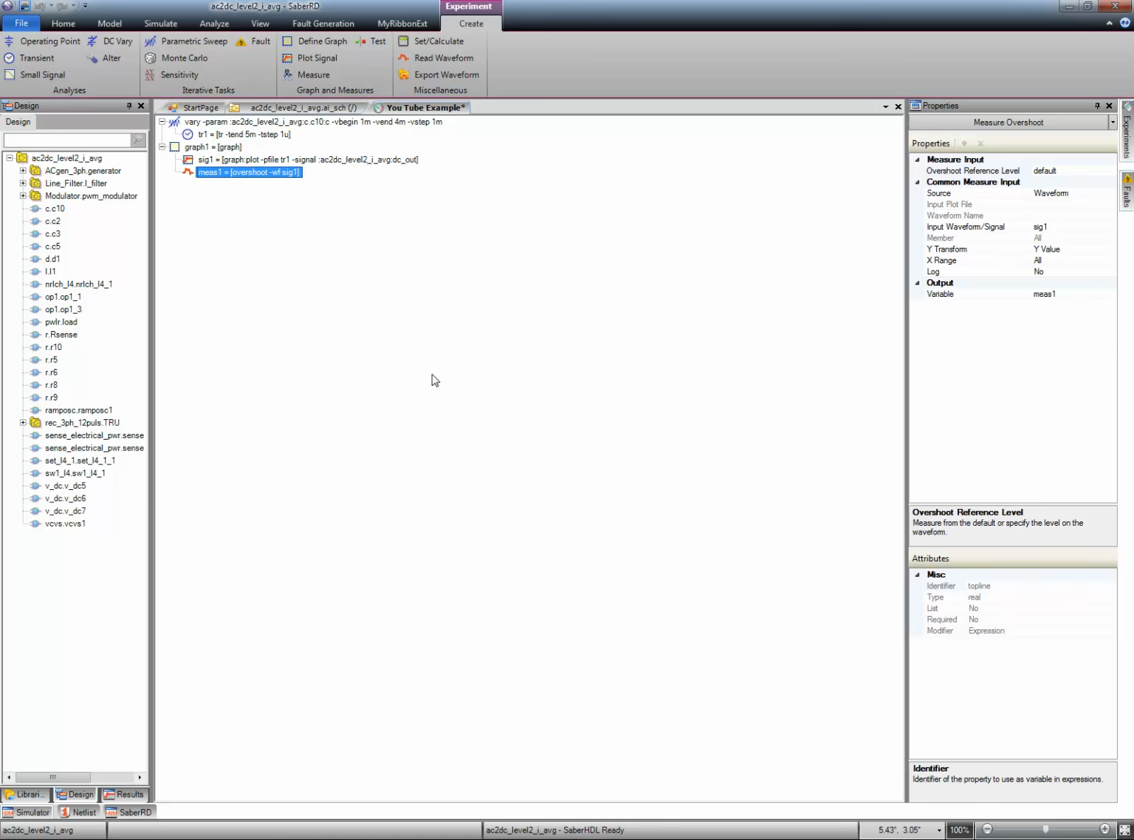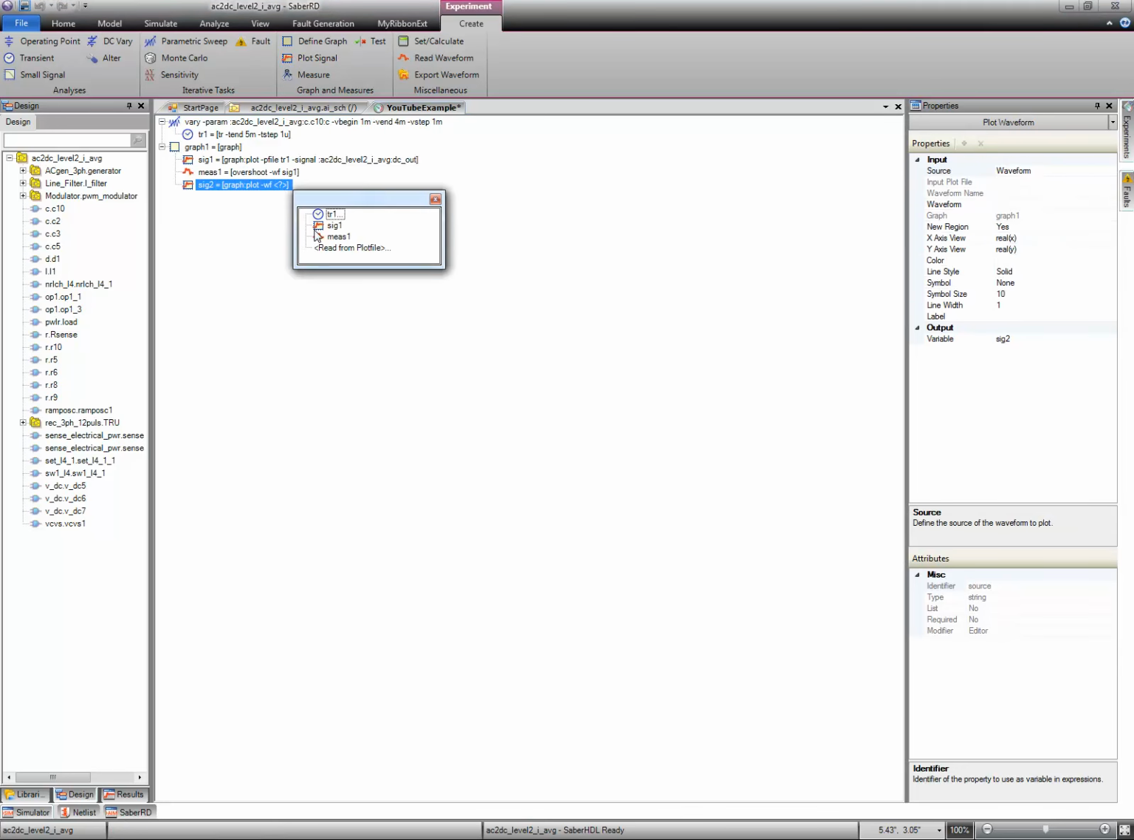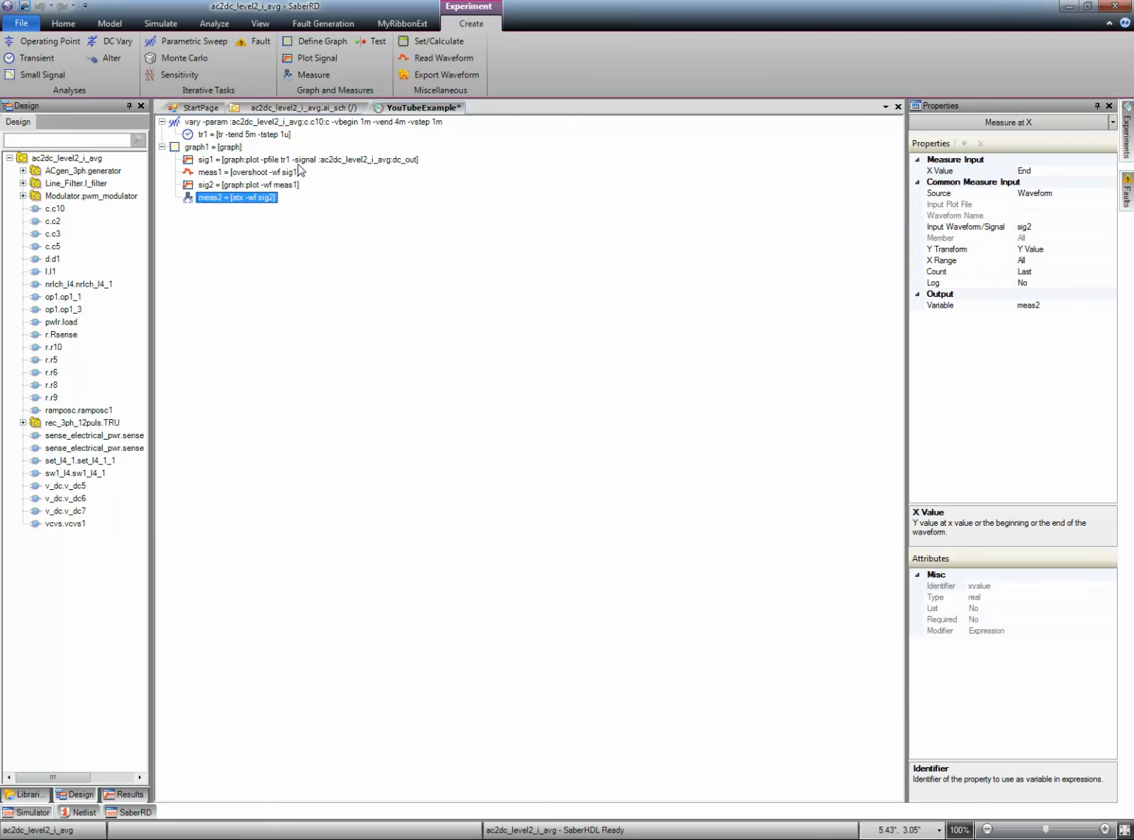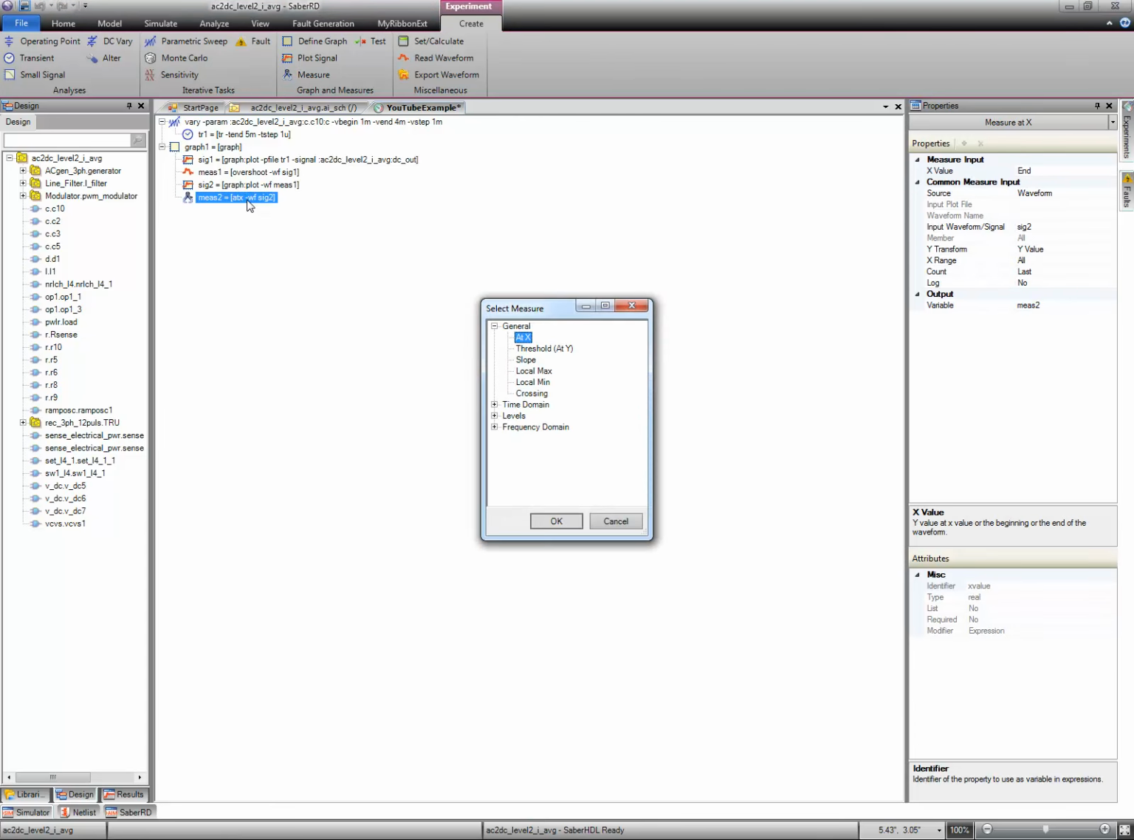Since the result that we were measuring has a waveform for each variation of the design, the result of the measurement will be a waveform where the x-axis will be the value of the parameter that was changed and the y-axis will be the value of the measurement. The icon in the experiment will change to indicate that the result is a waveform. This waveform can now be displayed in the graph. We can then perform another measurement to find the maximum of the overshoot for the variations on this design.